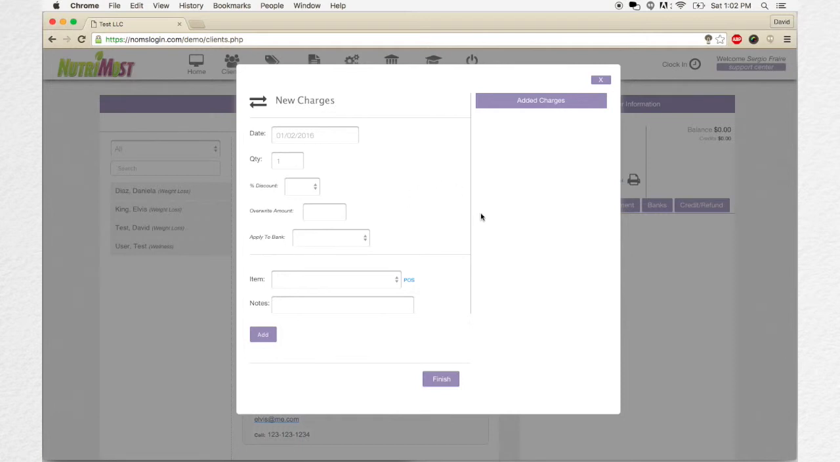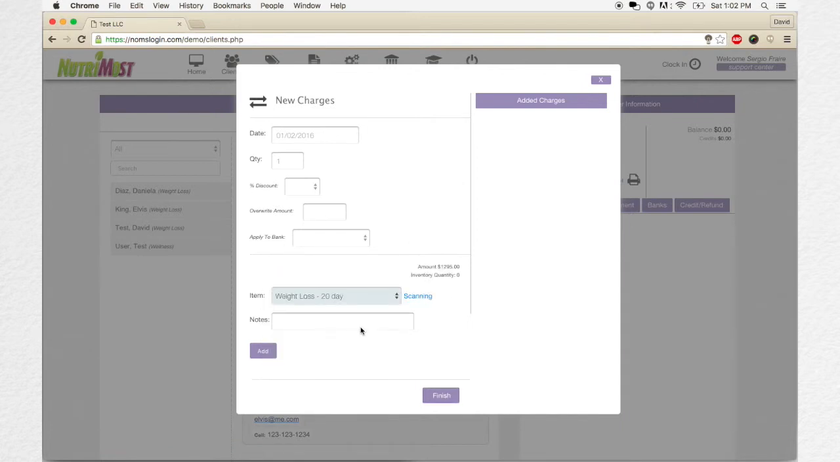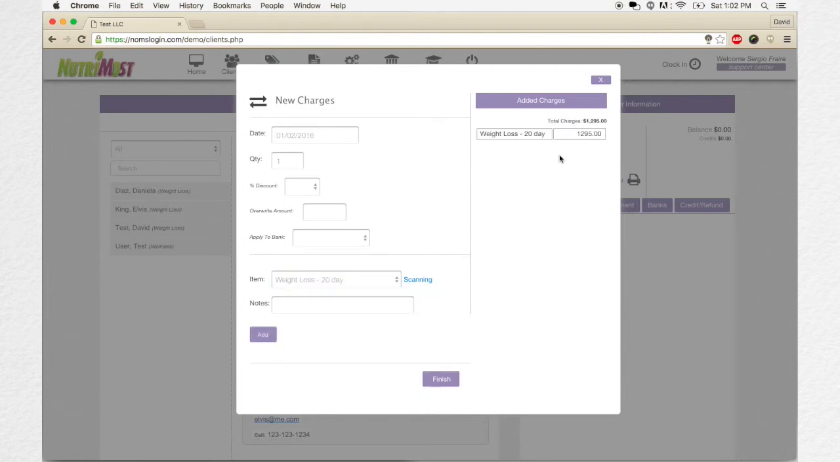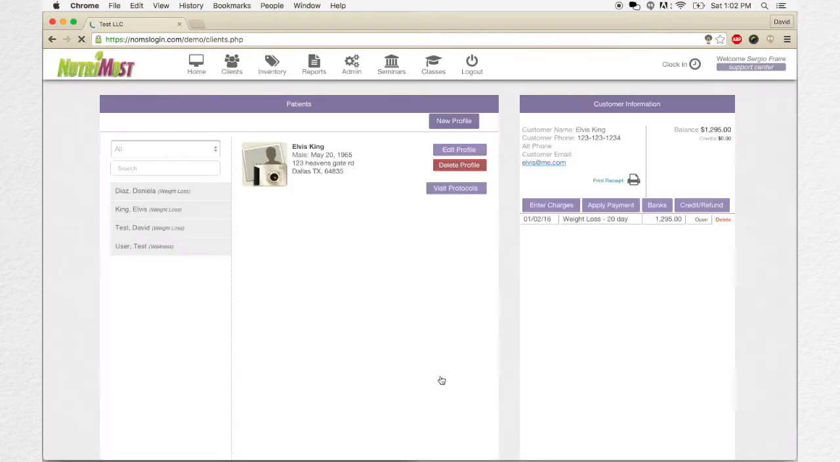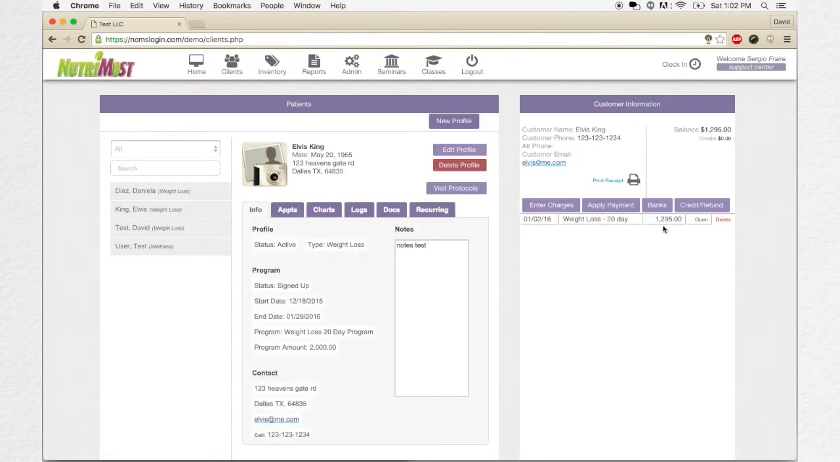So let's go ahead and add a charge once again. Enter charges, select your item, apply discount if needed, add it to the charge, and finish if that's all the charges we're going to add. And there we go.